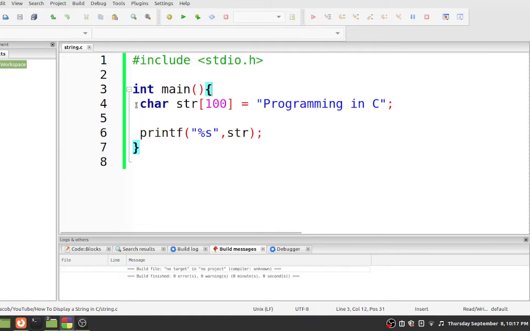Begin. Now normally guys, C does not have a string data type, so we will be using char str, and then the size is 100. So to declare a string, equal sign, double quotation, I put the words "programming in C", close double quotation, semicolon. Then printf, print formatting, %s, str to display, and then we close the main function.